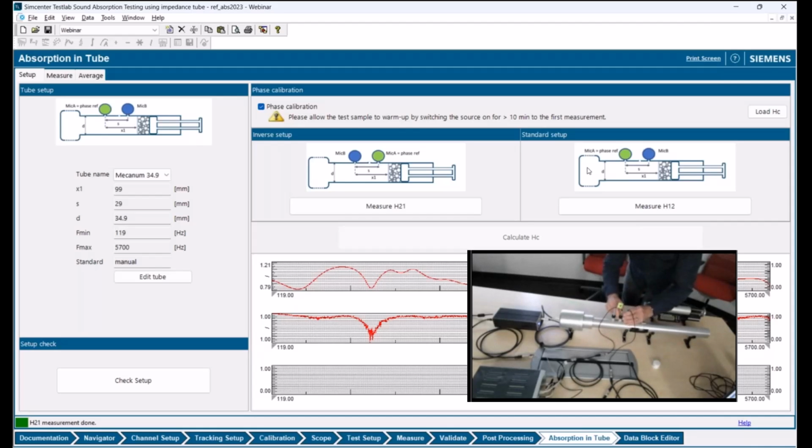And these mics slide in and there's a nice positive stop that tells you you're in the correct position. Got that mounted in there, and now I'll measure H12.